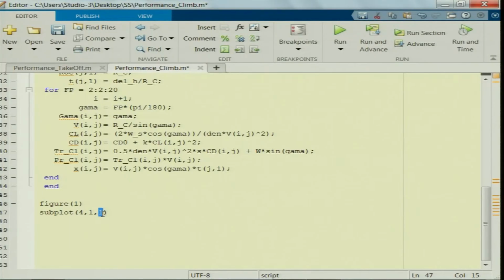So, subplot 4, 1, comma 1, this 1 talks about the first plot. You are trying to plot it in the first plot, right. 4 comma 1 comma 2 talks about when you are plotting in the second subplot of that figure. Okay. What I need to plot is the following.